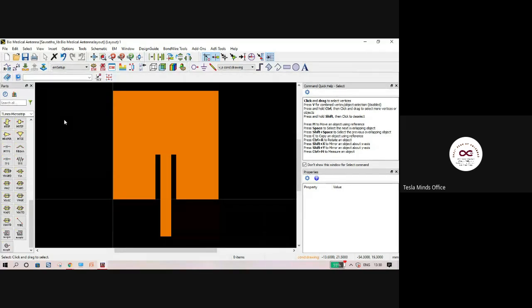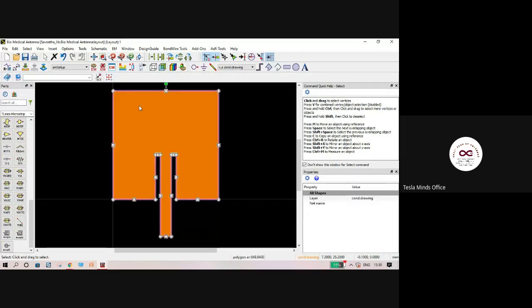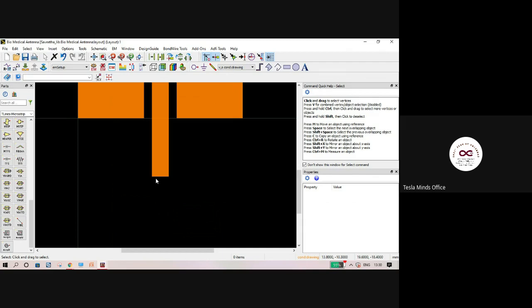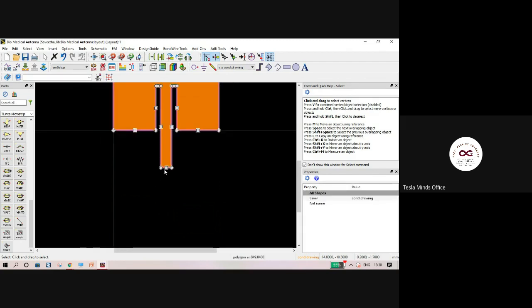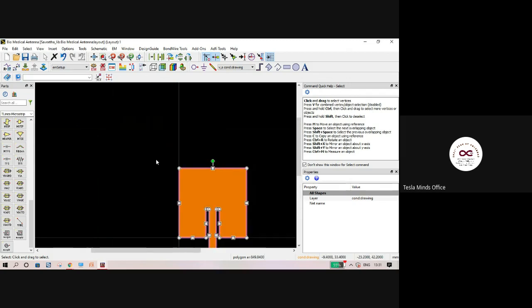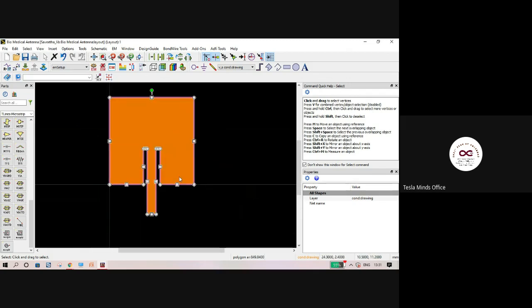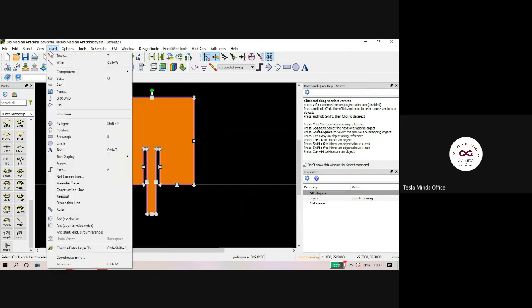Right. So coming back, here we have designed this antenna and the feeding structure. So let's consider this is a transmitting antenna, right? To feed the power, we have to give a feeding point here, right? The software will not understand which is the feeding point, so we have to specify which is the feeding point here. For that we have an option called pin, PIN. So I'll just choose pin from this insert option, insert and pin.